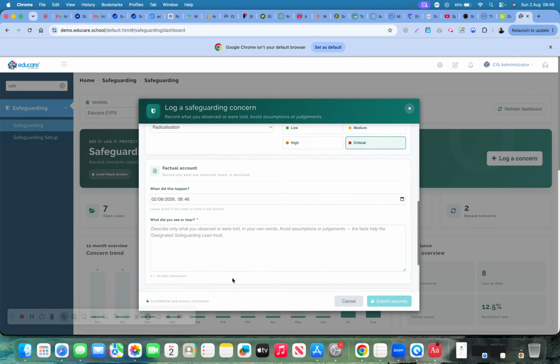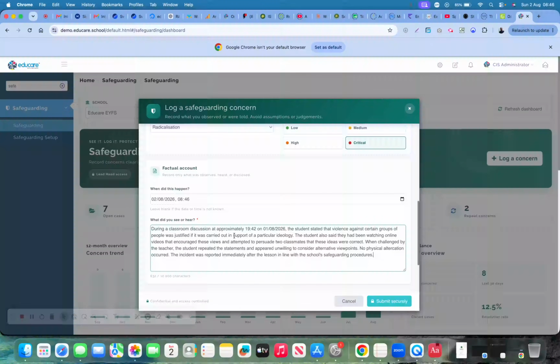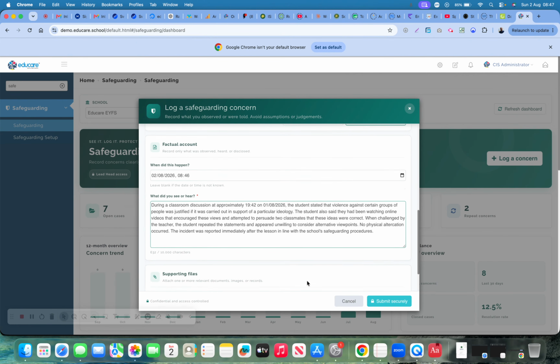You'll see, describe only what you observe or what we are told, in your words. Avoid assumption or judgment. The facts help the designated safeguarding lead the most. So you can type any of the concerns with as much detail as possible. I can just paste one here and give as much detail as I can. It will help the safeguarding lead and the team to take proper actions.